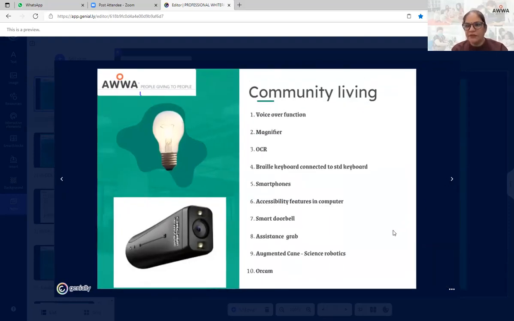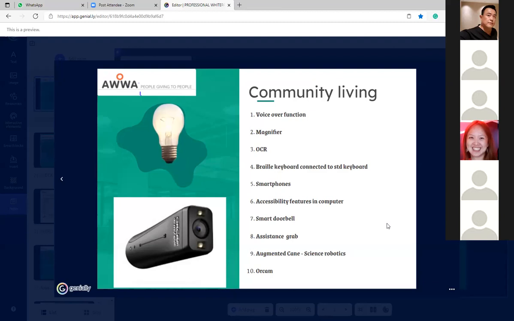For community living, I have grouped them again from different angles. So one is voice over function. This is basically for your social communication. You know, how do you communicate with your peers, co-workers, your friends, and things like that. So voice over function is not exclusively for clients with low vision. It has become an accessibility tool for everybody. Even we send voice over messages via chat and things like that. So it has become very commonly available as well.